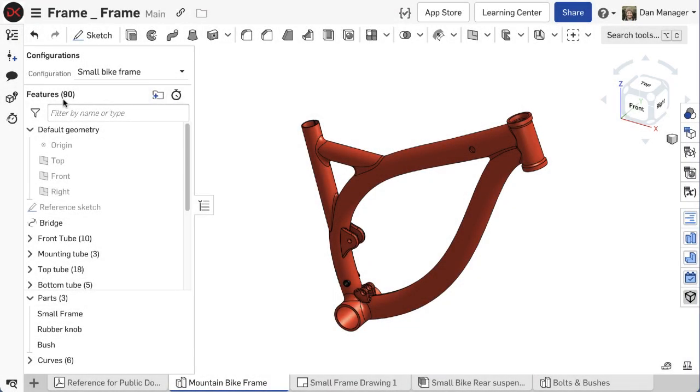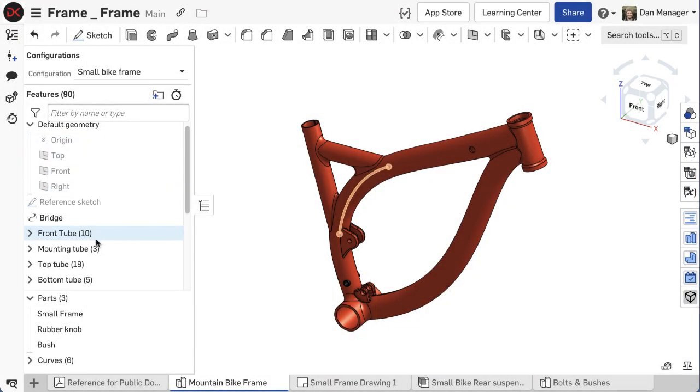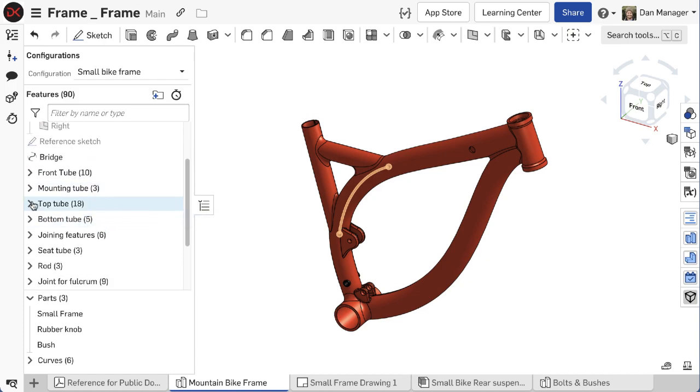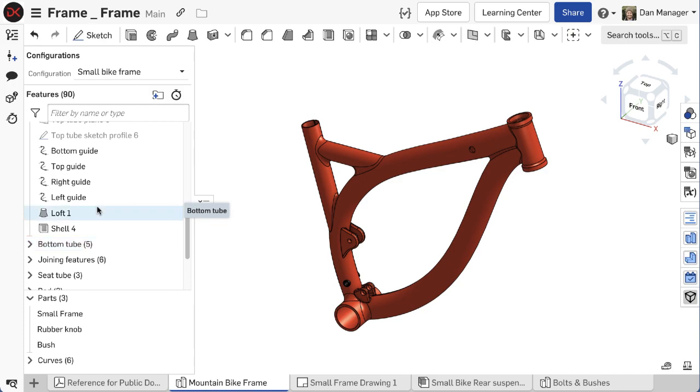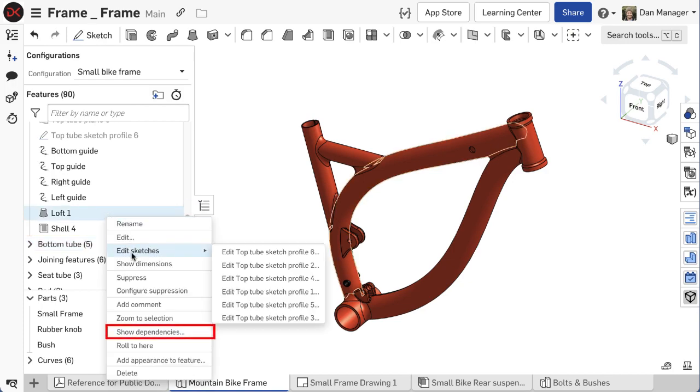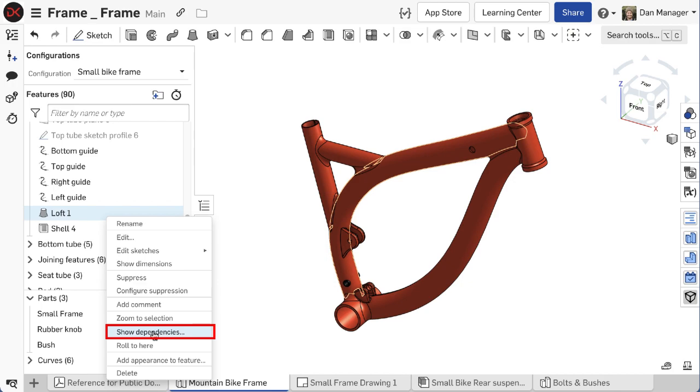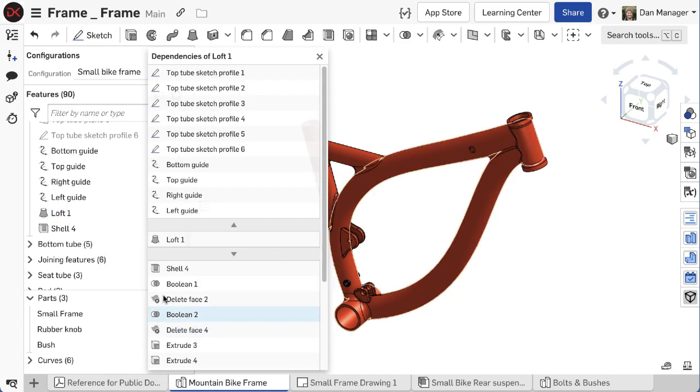When designing in complex part studios, it can often be difficult to predict the impact of editing a feature in the middle of your feature tree. Onshape's Show Dependencies function provides a simple way to understand the upstream and downstream dependencies of the feature you plan to modify.